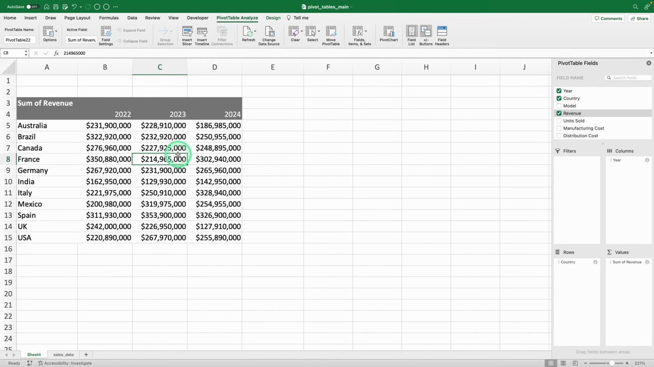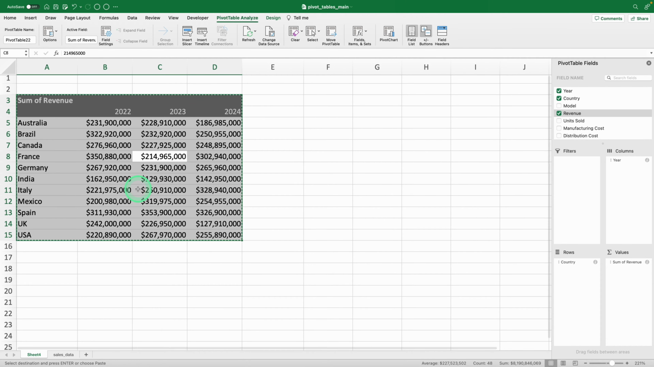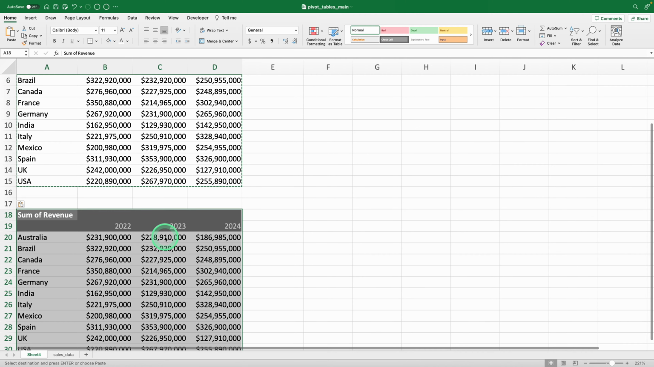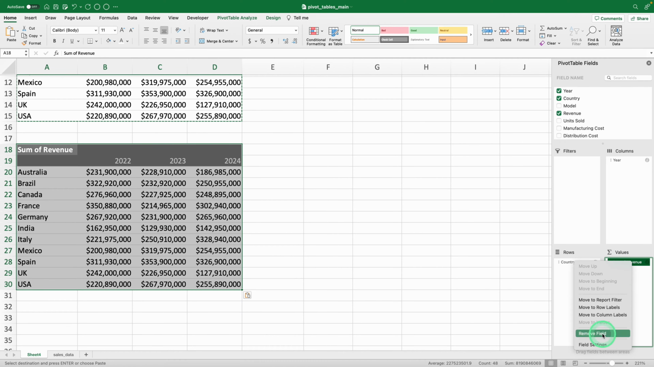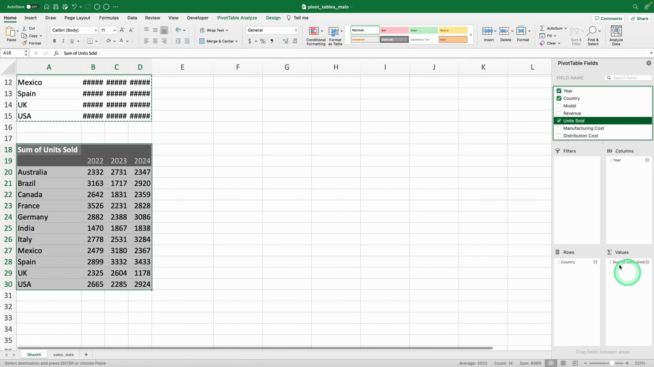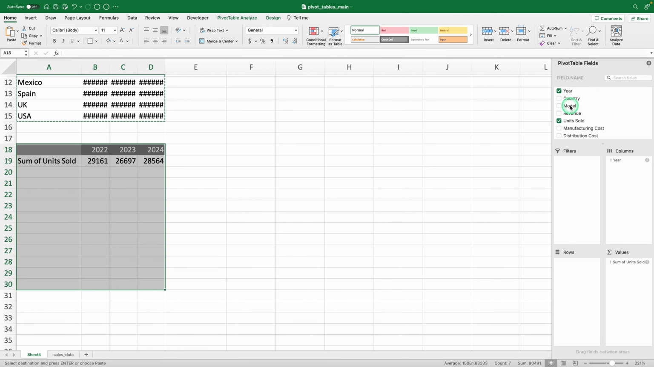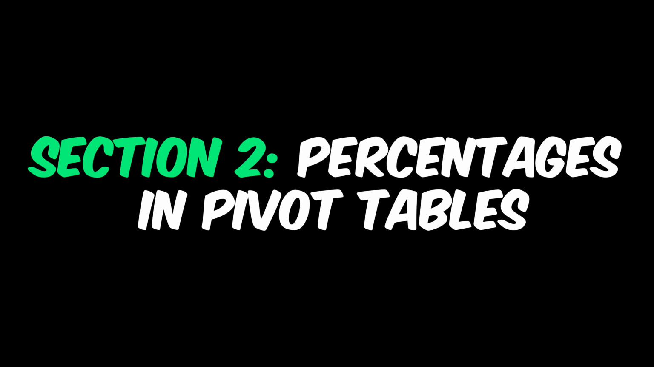Step 8. Select your pivot table, copy and paste it to create a new one. Now just modify the fields. In this case, we'll put units sold in values and models in rows. Section 2. Using percentages in pivot tables.